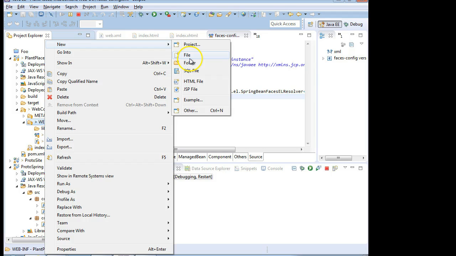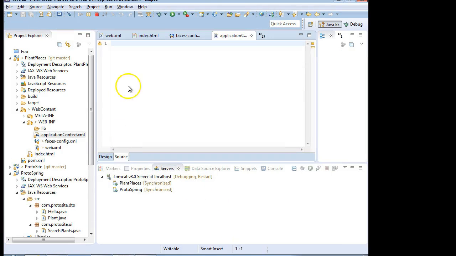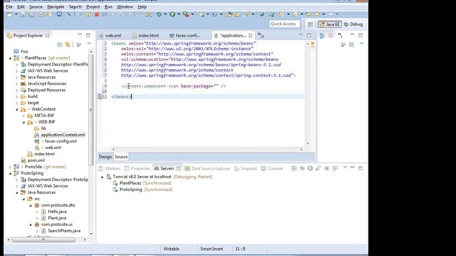And then I'm going to say File, and we'll say Application applicationContext.xml, which is the highest level configuration file in Spring. And I'm going to choose finish. And now I'm going to paste.